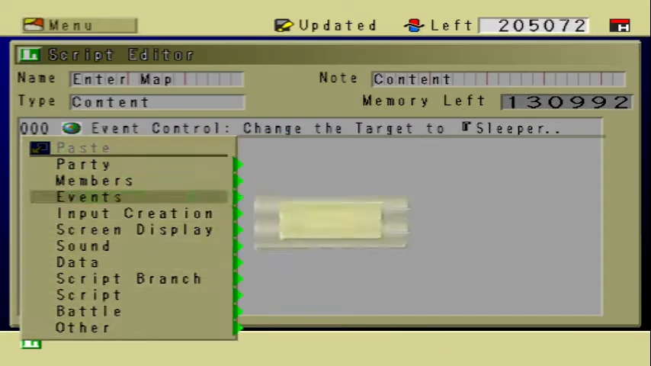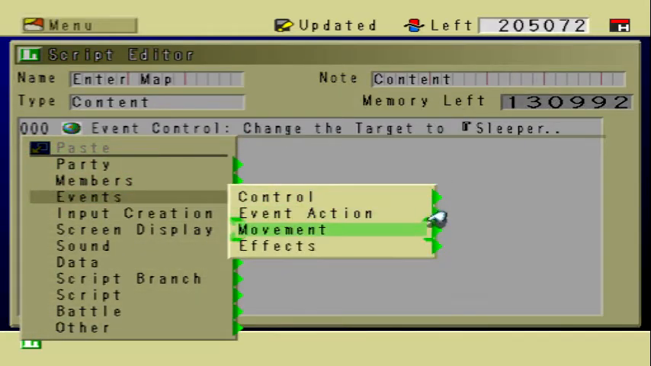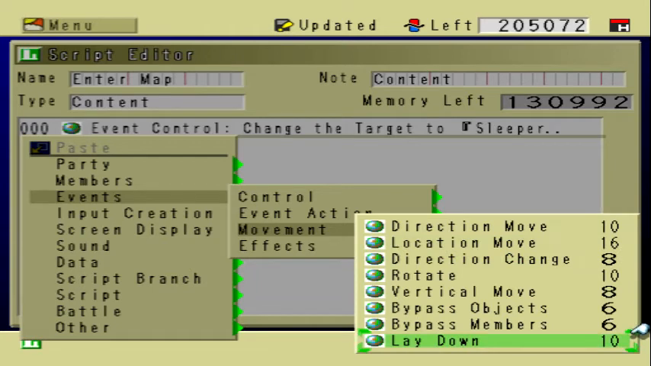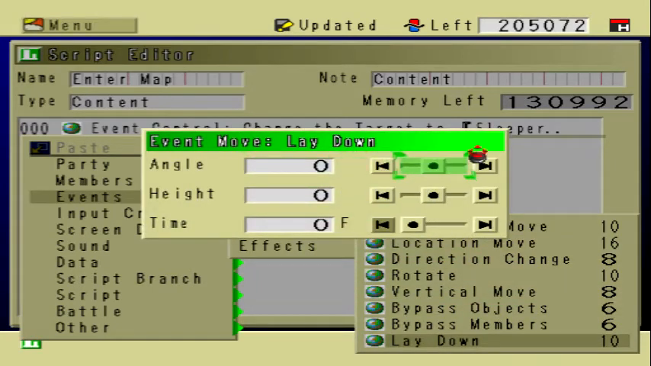And then we're gonna lay him down. So go to Events, Movement, Lay Down. It's gonna be 90 for the angle. Positive 90. If you go the other way, negative 90, that means that the character is going to be face down. So if you want him to be face down, you could do negative 90, but in this case, I think it's more appropriate to have it positive 90.